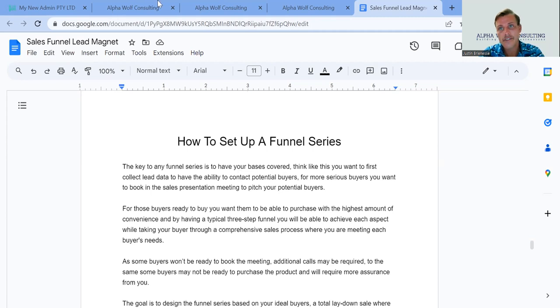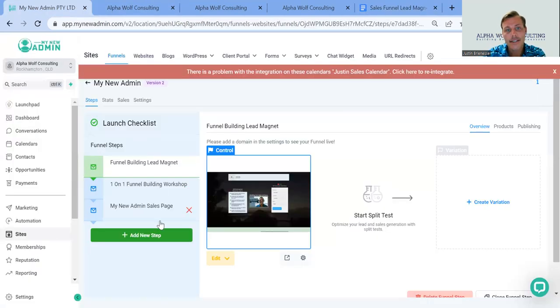So what is a sales funnel series? Well, we know it's the steps of the sales funnel. To understand this, it's important that we understand what our main goal is. What are our milestones through the sale?